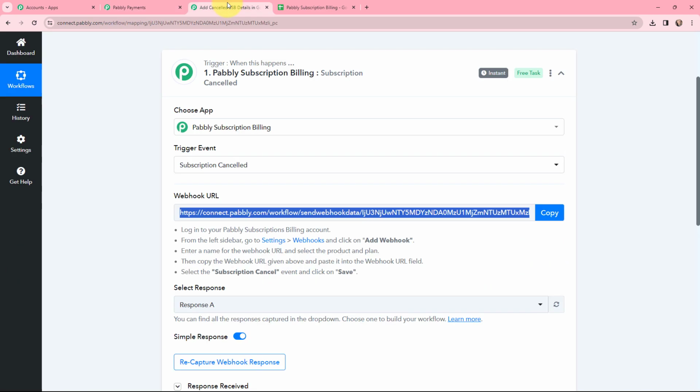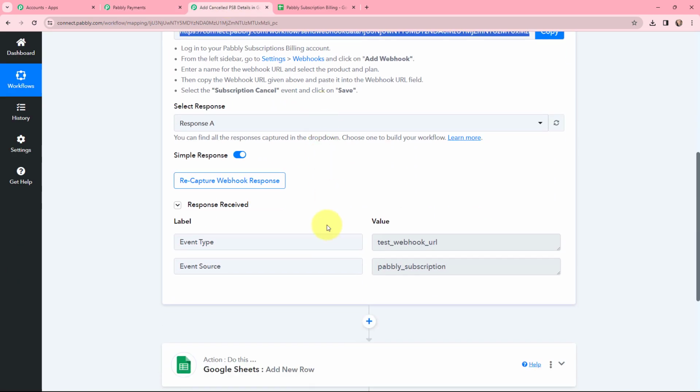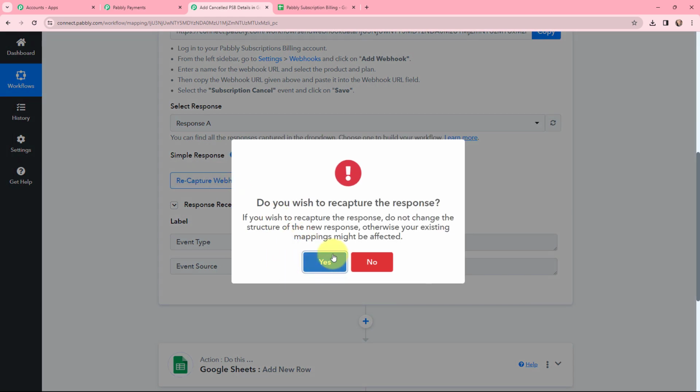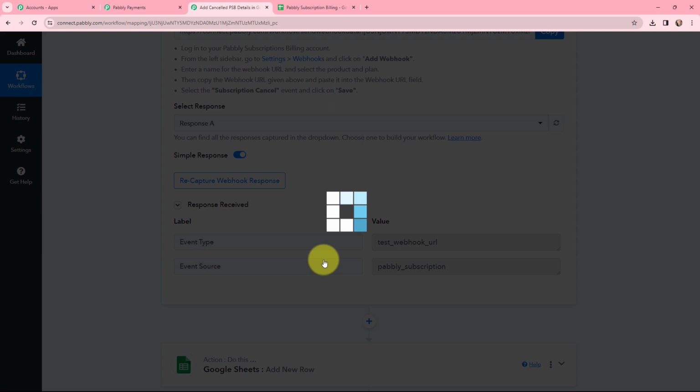And taking you back to Pabbly Connect, here I have received a response. So this is a test response. So now I'm going to click on this recapture webhook response. So now as soon as I will click on yes, it will expect for a new response. That means now whenever a subscription will be cancelled, the cancelled subscription details will be captured over here in Pabbly Connect.